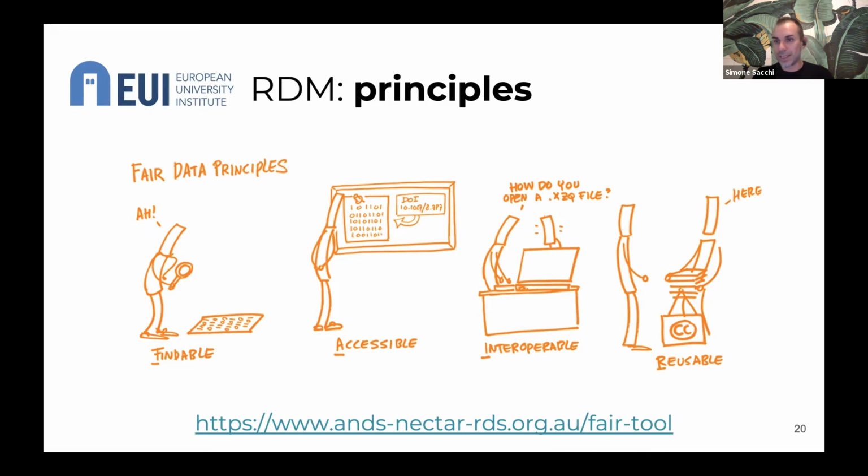So whenever they are using the data, they need to cite you as the author of the data set. Lotta, I see a raised hand.